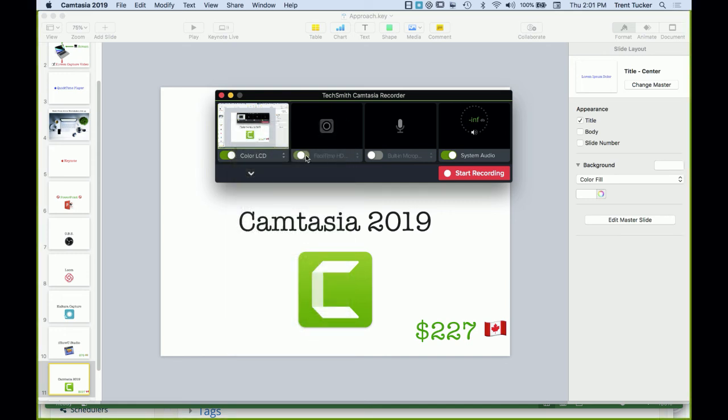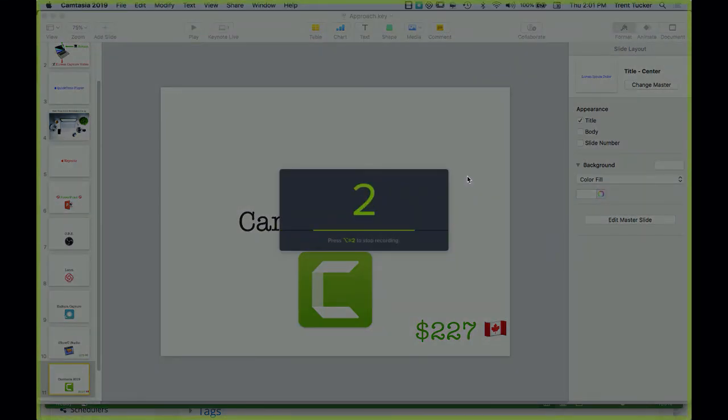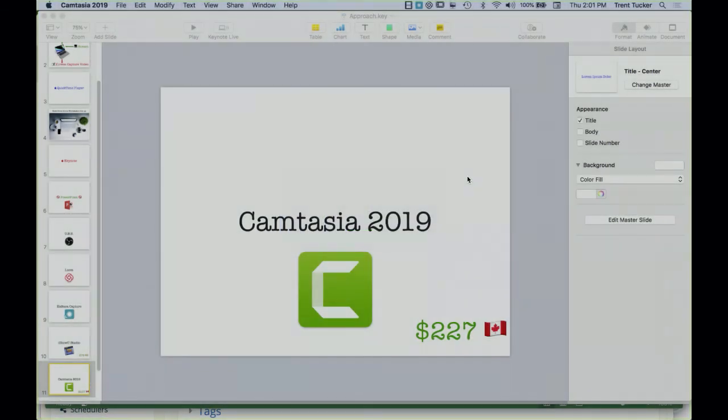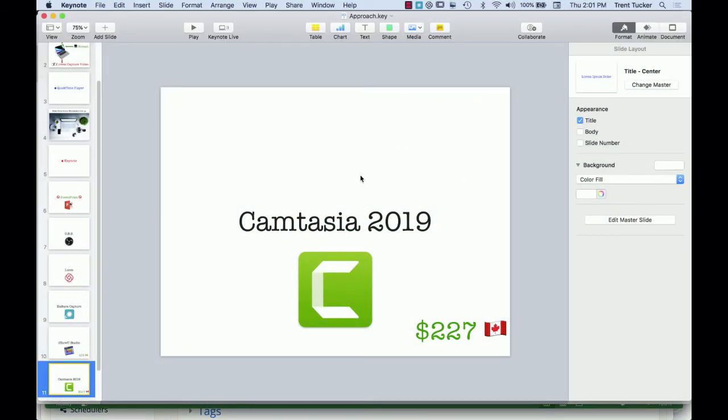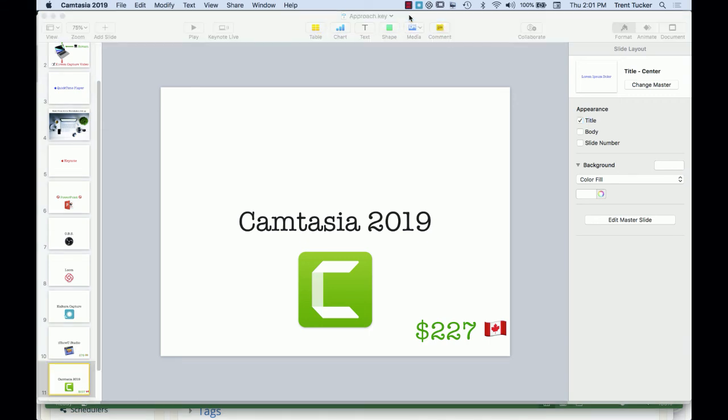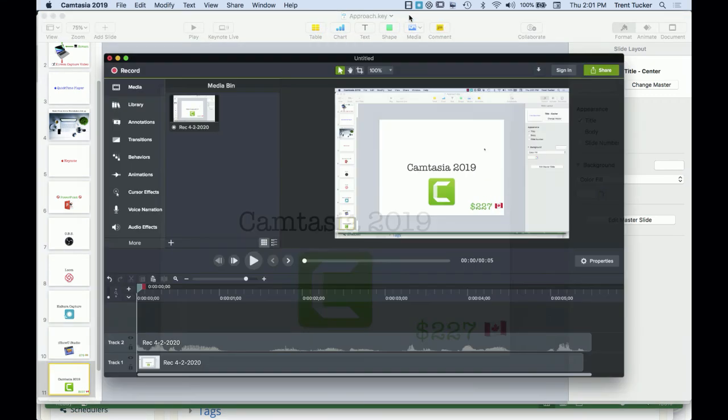Do you want to include FaceTime camera or not? What microphone do you want to use? Well, I'm going to use the built-in microphone. Do you want to capture system audio? Start recording. Counts you in 3, 2, 1. You're a rock star. And away we go. Capturing Camtasia. Stop recording. It brings you into the Camtasia editing suite.